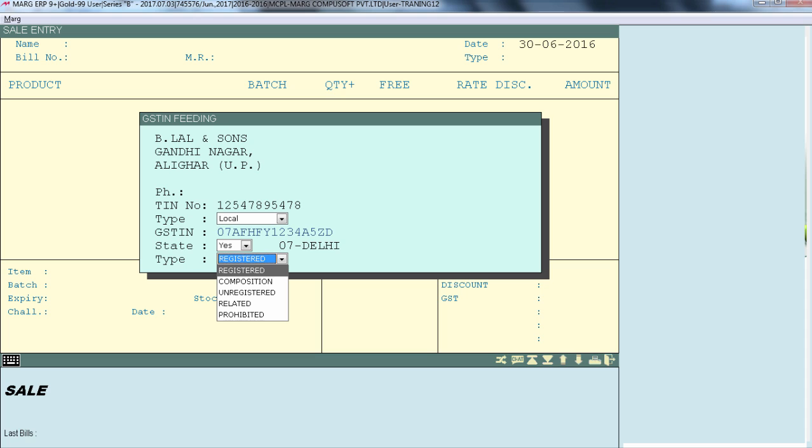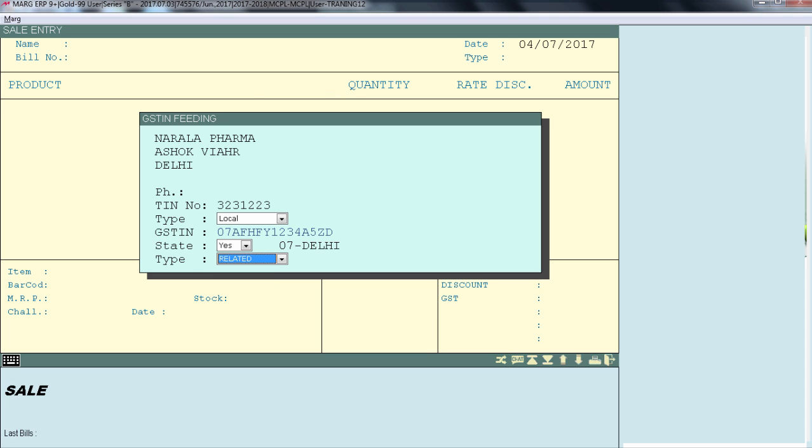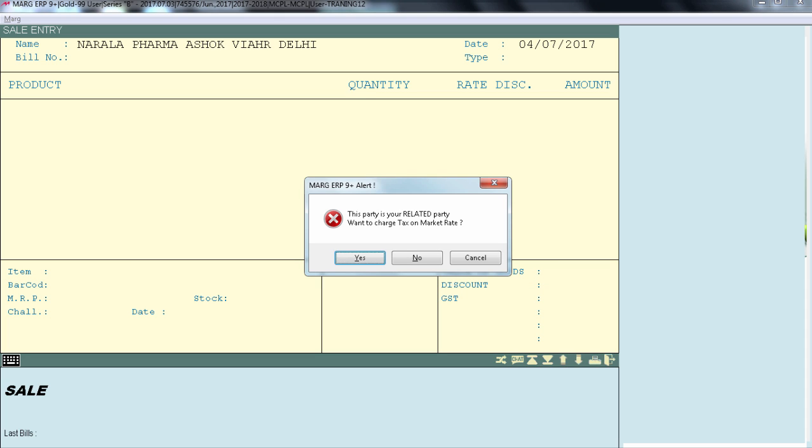But as per government law, if you sell to your relative or any person who comes under your blood relation or is a related party, you will have to charge tax according to the market value, even if you are selling the product to your relative for free. The difference between related party billing and billing of other parties is that if you set a party as related on this window, the software indicates to you that this party is a related party. Want to charge tax on market rate?